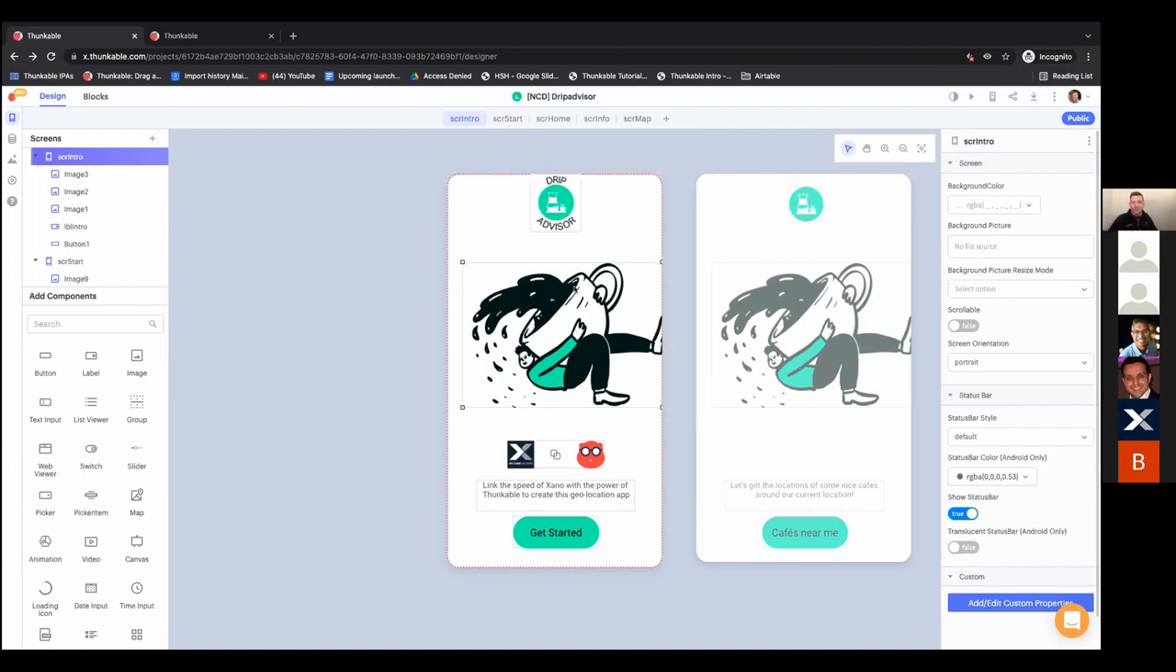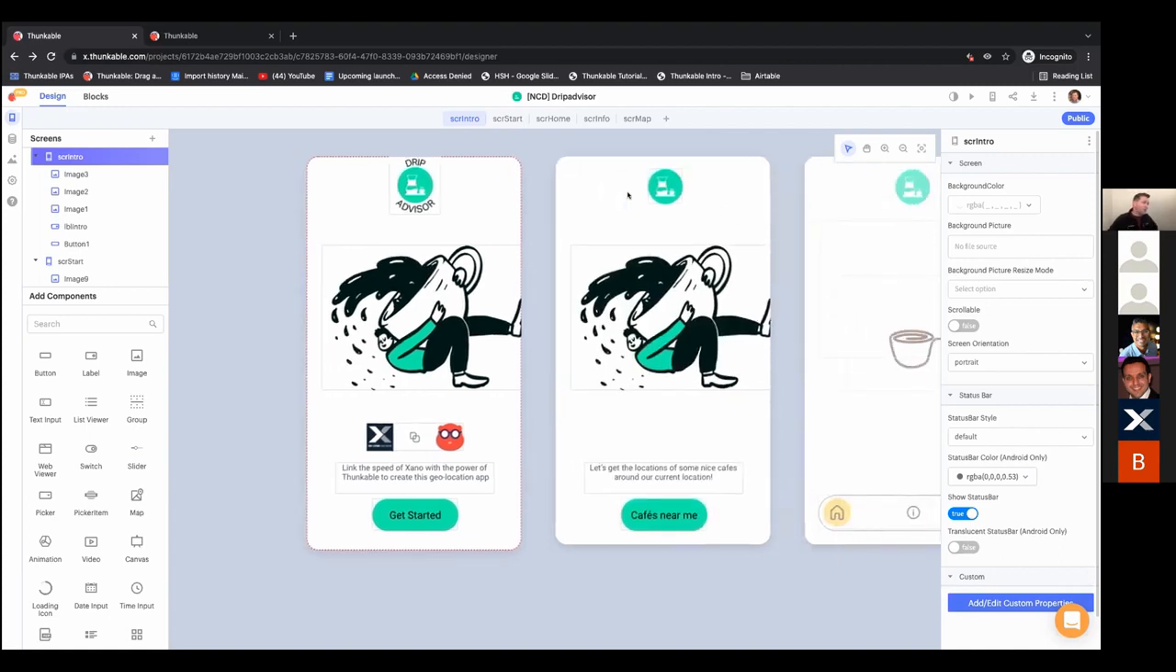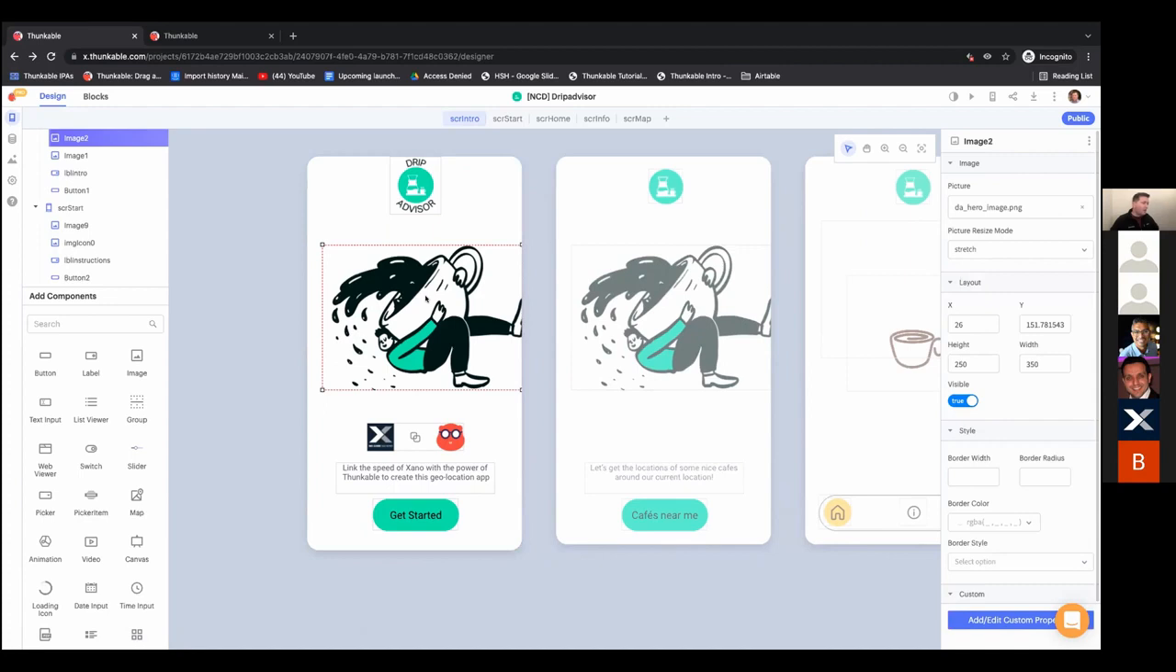You're able to do that then with the UI that you have here in front of you. So what we've got here in terms of the design is just a couple of images. We've got a label here, and we've got a button. And again, if you're new to Thunkable, to load all of these things or to connect all of these things together, we've got some blocks in this blocks tab over here.